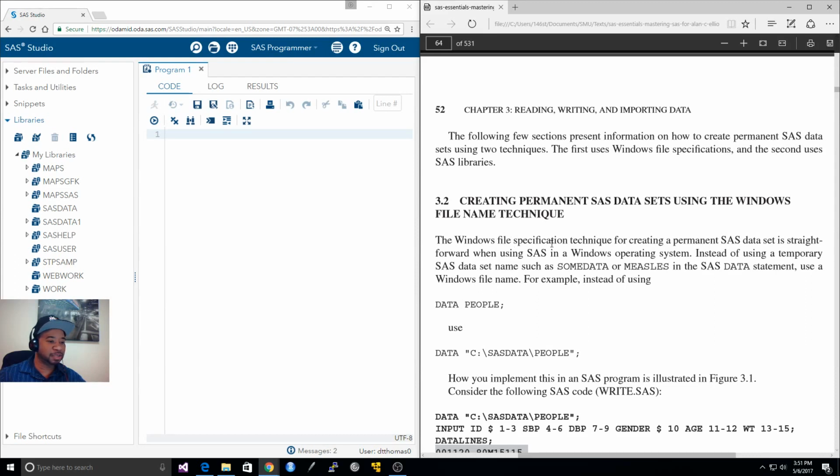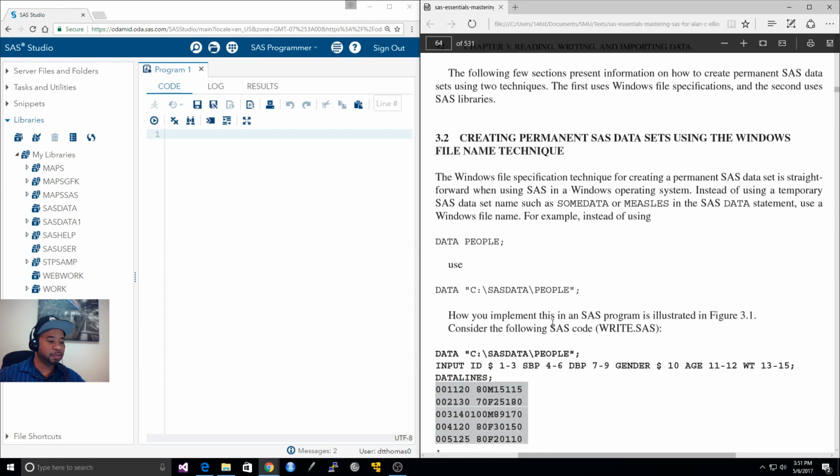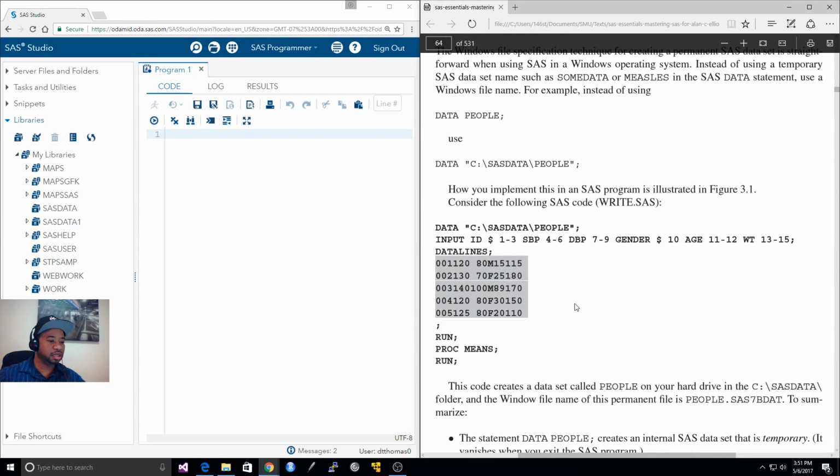The Windows file specification technique for creating a permanent SAS data set is straightforward when using SAS in a Windows operating system. Instead of using a temporary SAS data set name, such as some data or measles, in a SAS data statement, use a Windows file name. So for example, instead of using data people, you can use data and then the link. And how you implement this in a SAS program is illustrated in Figure 3.1.